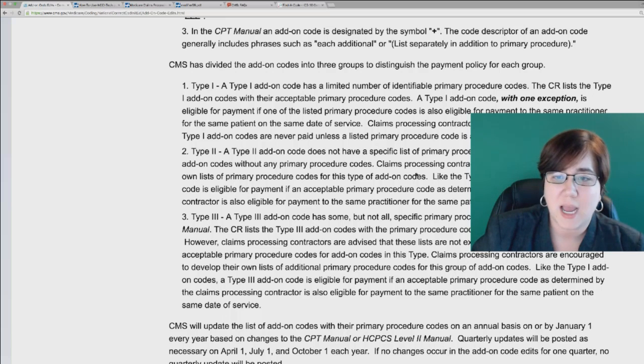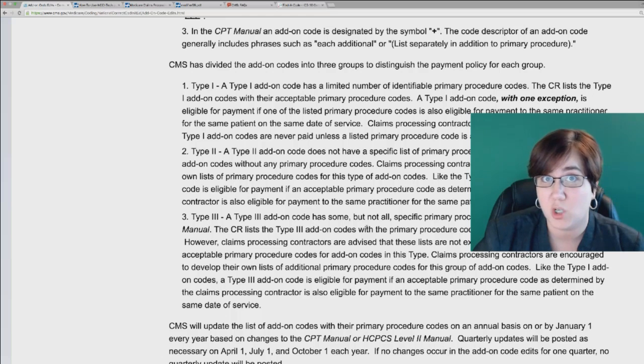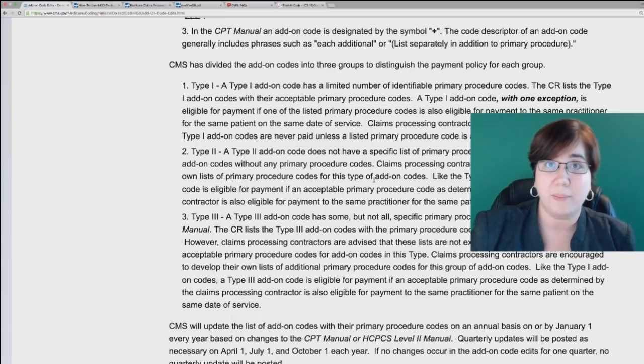Now, for both the type 2 and the type 3, when I'm talking about contractors putting together a list, I'm talking about your LCDs, right? Your local coverage determinations. That's usually where you're going to find information on these local edits that are established by the Medicare administrative contractors. So you want to make sure that you're familiar with those and how they're processing your different add-on codes to ensure proper payment for your physicians.